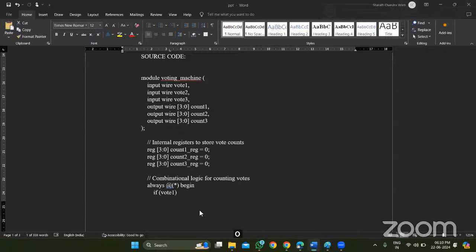Oh, you didn't understand. So basically, we are declaring the module. We are taking the input as three candidates, vote 1, vote 2, vote 3, and it has to be counted how many votes a person got. So we are connecting to the counter. It will count 1, count 2, count 3. Count 1 will count the votes preceding vote 1, count 2 will count the votes for vote 2, and count 3 will count the votes for vote 3. So we'll get the list of how many votes have been cast by all the people.